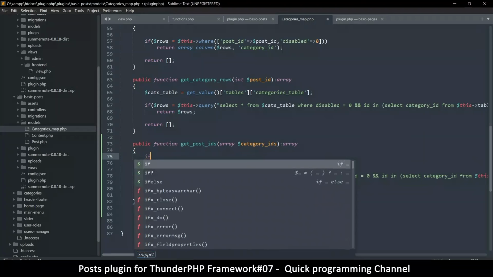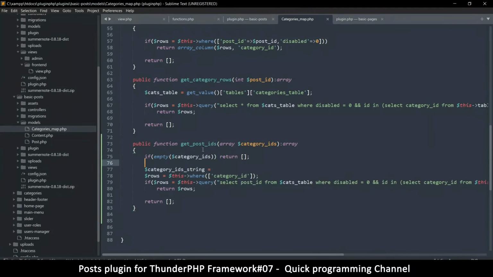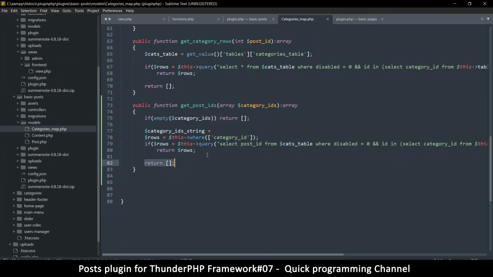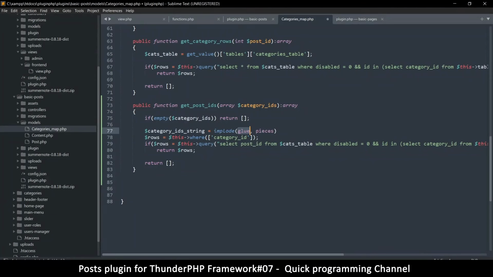Also, we need to make sure that the array is not empty. So we'll say if empty categories ID, then let's return an empty array, like so. That way we skip to that part. Now, if it's not empty, then let's implode. What we're doing is squeezing whatever IDs are in the array into a string, and the glue is what character will be put in between them. The character I want here is two single quotes separated by a comma.